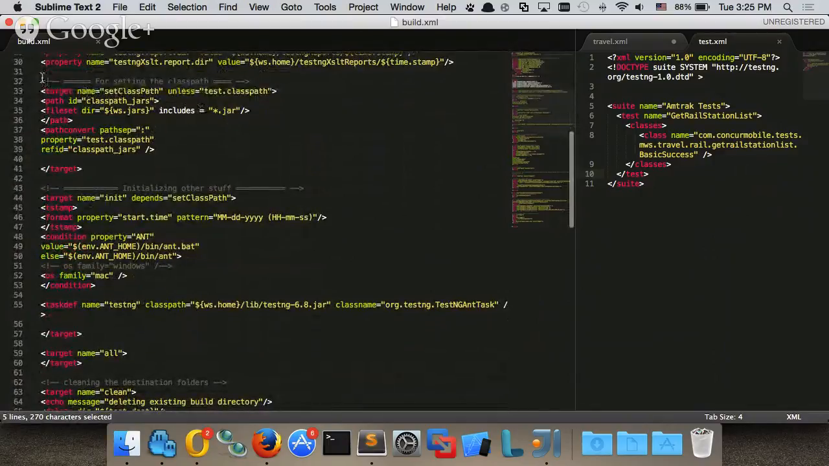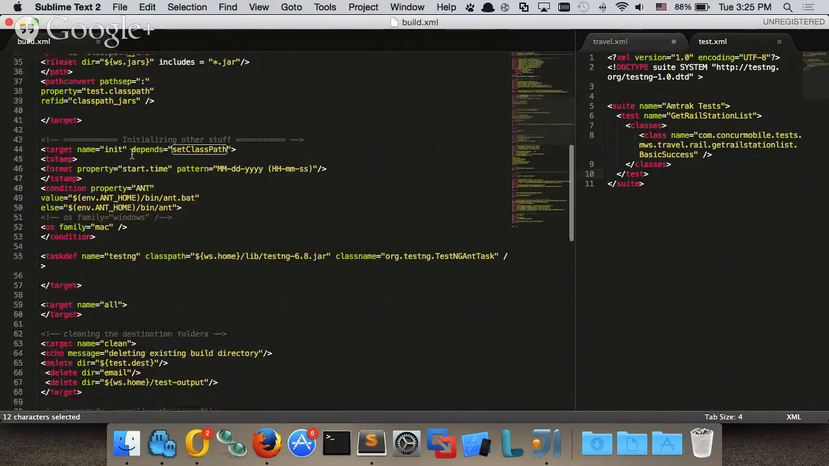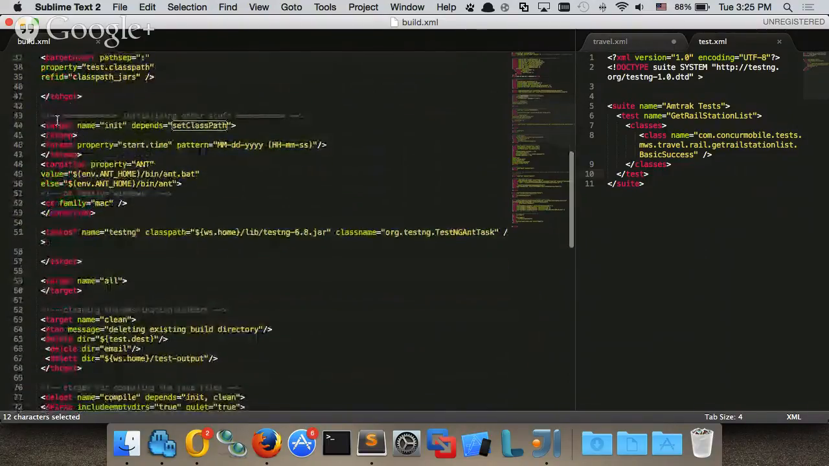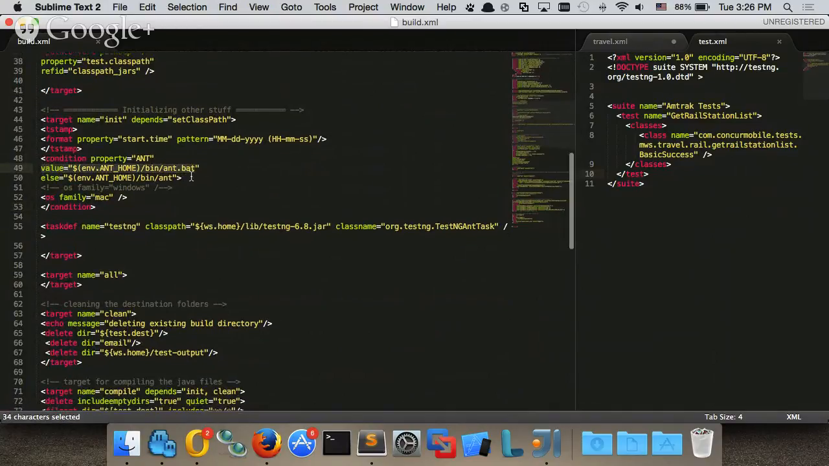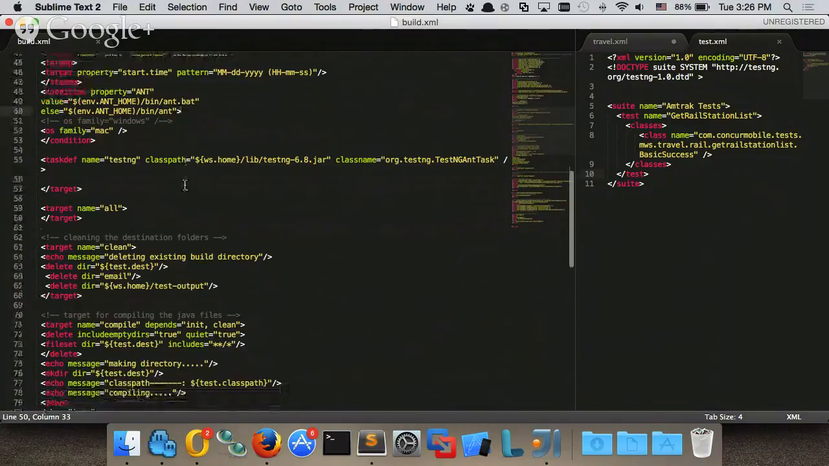And now here we have targets. So this is set class path. It's just setting the path of the class. It's not really that important. This is the target for initialization. Again, here there is just where you have ANT installed and the home path.